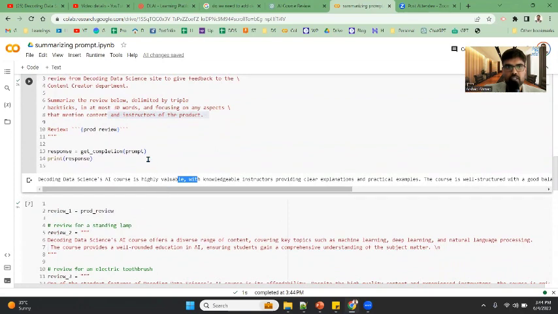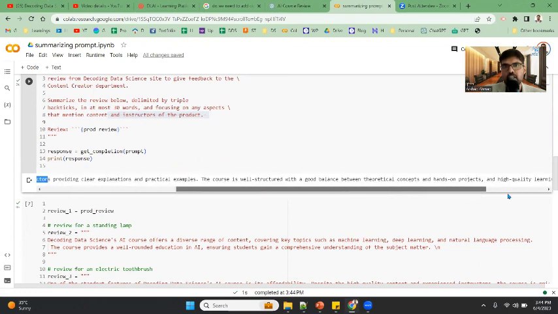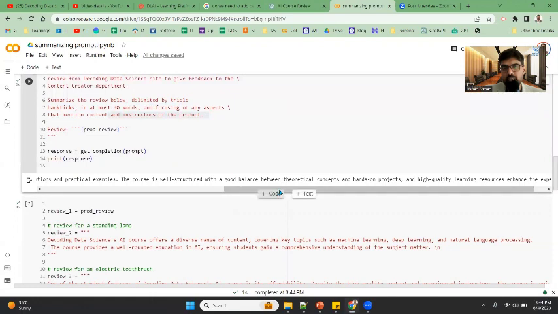So first thing it is focusing on: the content is highly valuable, with knowledgeable instructors providing clear explanation and practical examples. The course is well structured with good balance between theoretical concepts and hands-on projects, and high quality learning resources enhancing the customer experience. So I actually only wanted specific information from the prompt, and I did not want other things about the price and all. I just wanted to focus on the content and the instructors, which I got here.